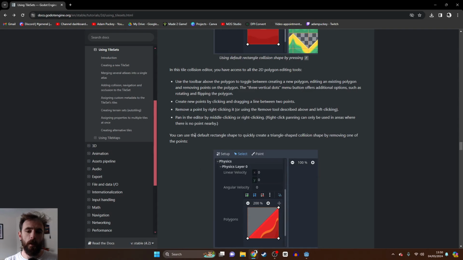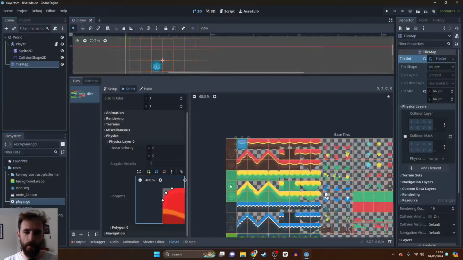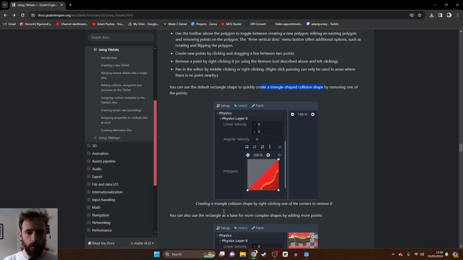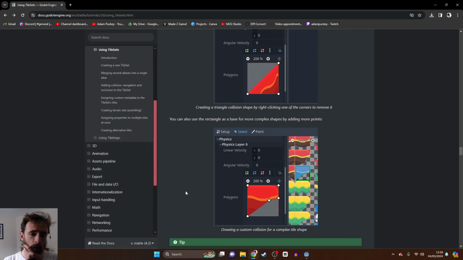You can use the default rectangle shape to quickly create a triangle shaped collision shape by removing one of the points. Okay, so let's select a triangle. Let's hit F and then right click that and we have our triangle shape. Let's do it again, F. Okay, the workflow is actually quite quick once you've worked it out. That's good. You can also use the rectangle as a base for more complex shapes by adding more points.